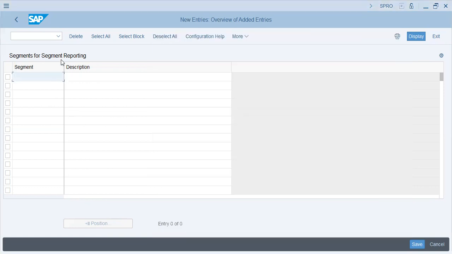Okay, so we will have, let's say, T2 for passenger vehicles and T2 for SUV section. Okay, we save it.